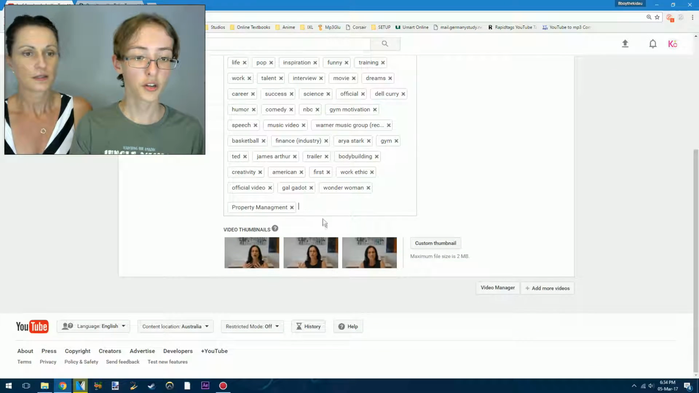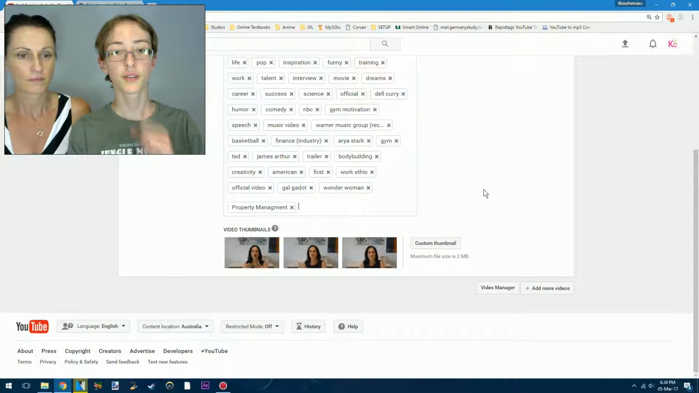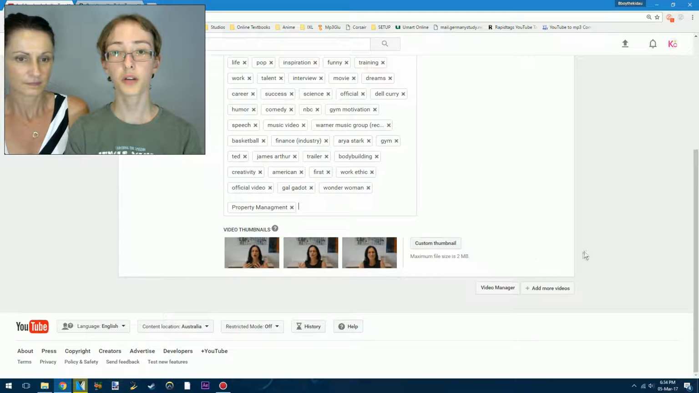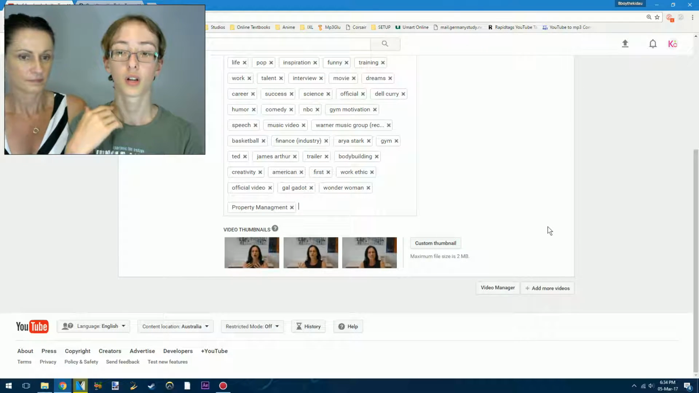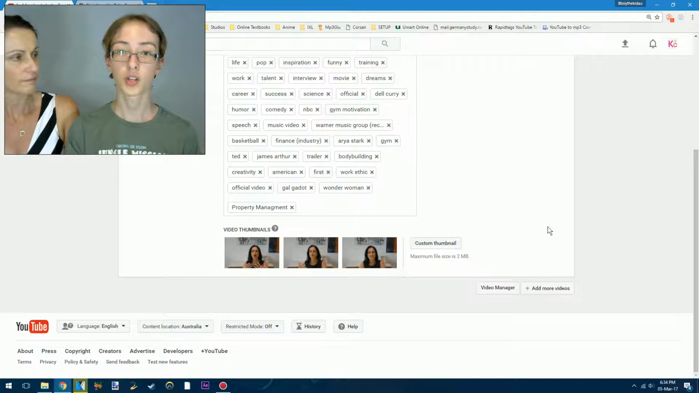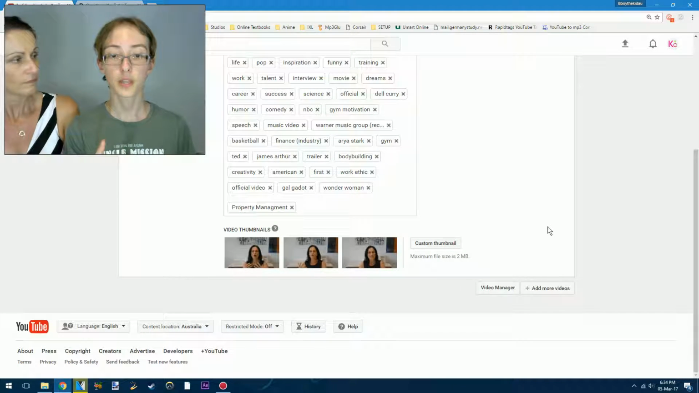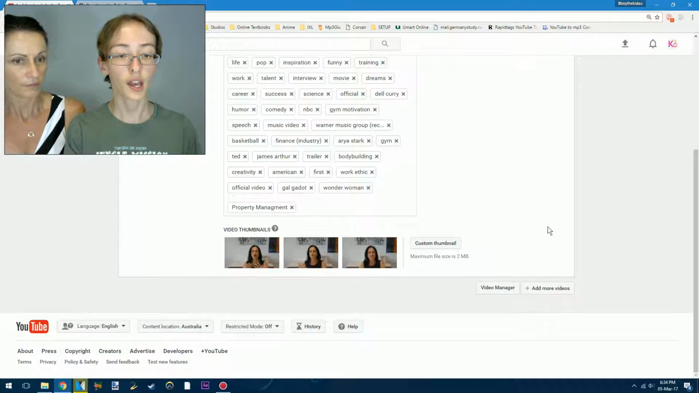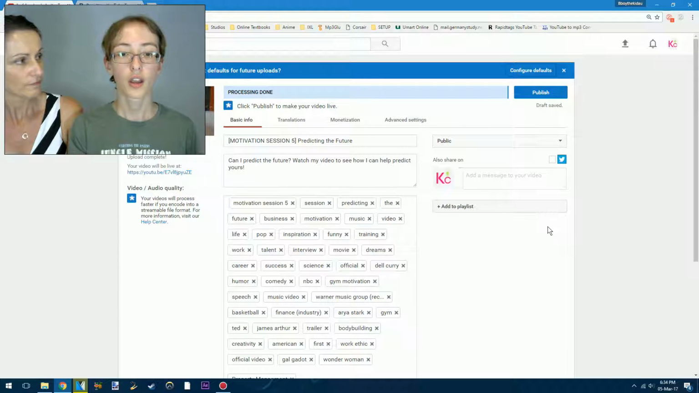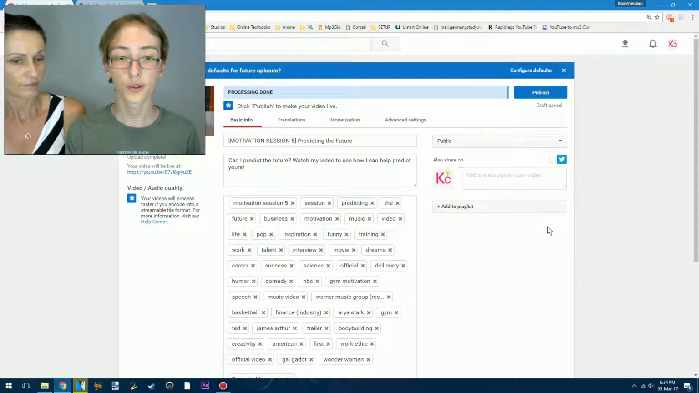Now, thumbnails will be a different video, but if you are lucky enough to have a thumbnail, just press custom thumbnail, go through your file browser, and find the image. The maximum file size is 2 megabytes, so make sure it's under that, because if there are a lot of images on the thumbnail, it can go over and it wouldn't allow you.